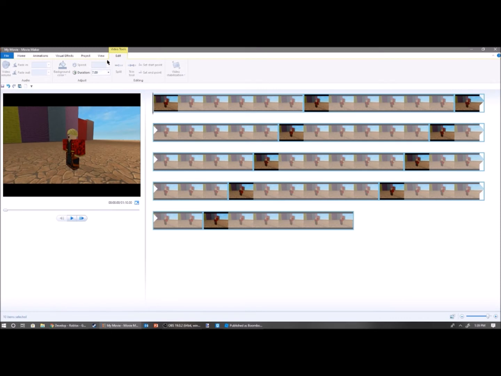Then go to Edit, which is the Video Tools option, and they have the time frame for each frame. Each one is 7 seconds right now. That's the default for Movie Maker. But you want this to look like pure animation. I used to think that Movie Maker could only go to 0.10 seconds. So this is what 0.10 seconds looks like.